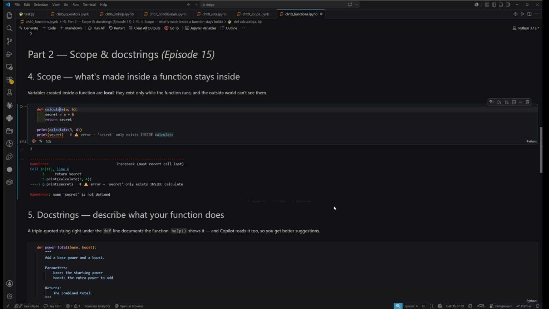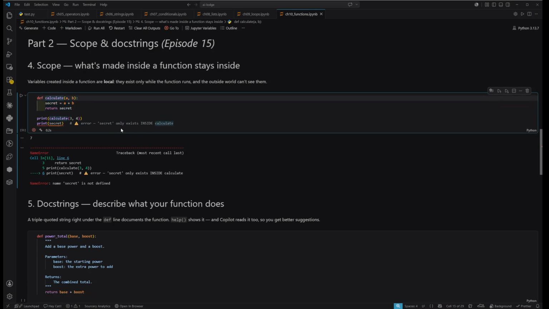Because variables created inside a function are local to it only, it only works inside here. They exist only while the function is running, and they vanish the moment it finishes. The outside world here can't see them. That sounds like a limitation, but it's actually a gift. It means a function is sealed like a little box. Its insides can't accidentally clobber a variable somewhere in your program. So each function minds its own business.